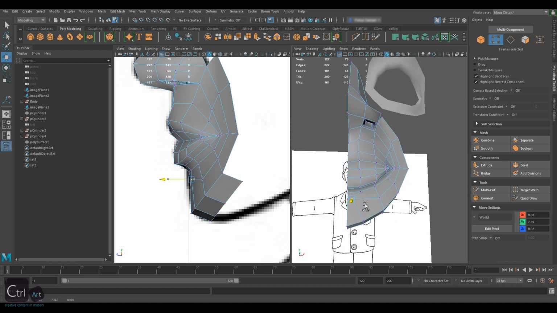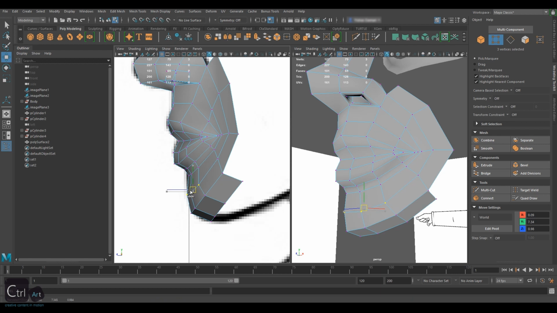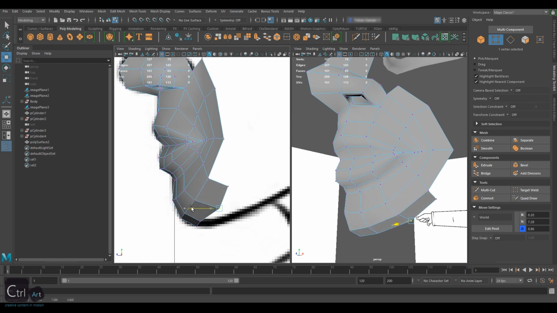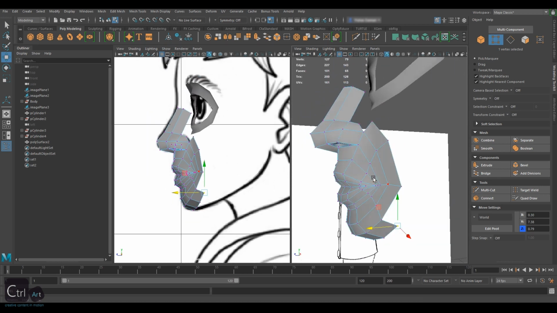I'll slide these vertices so they are more evenly spread vertically and because we need to make the chin rounder. Let's pull the chin vertices further back, like this. When you're done with the chin, use the most outer extruded edge to form his jaw.